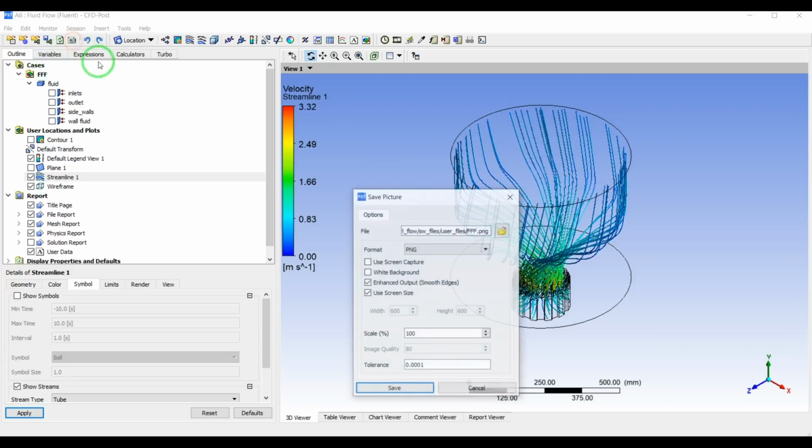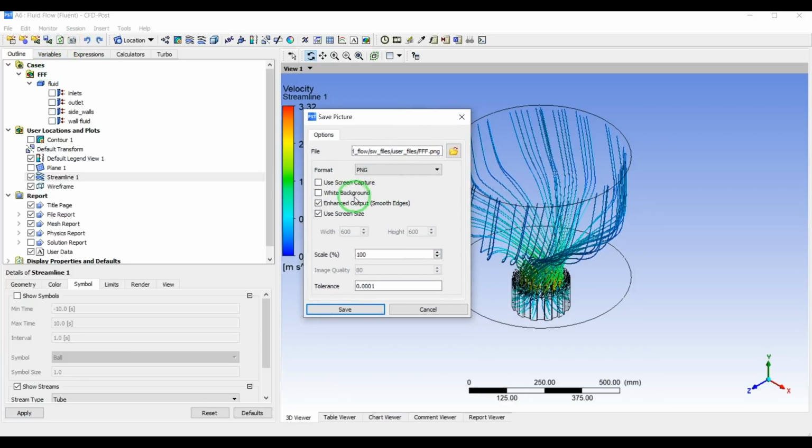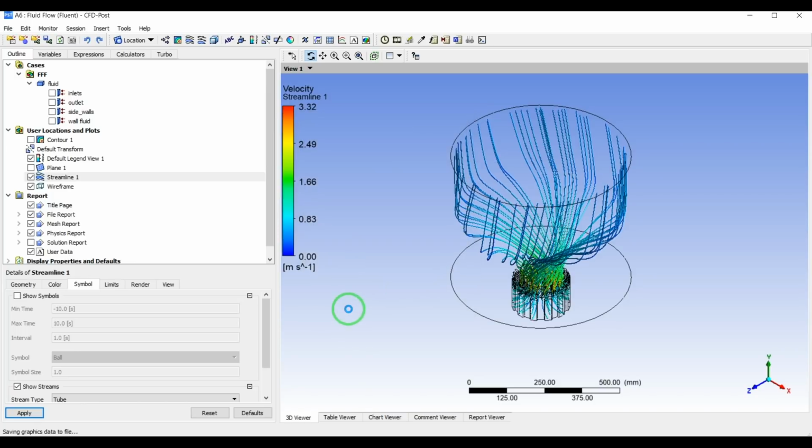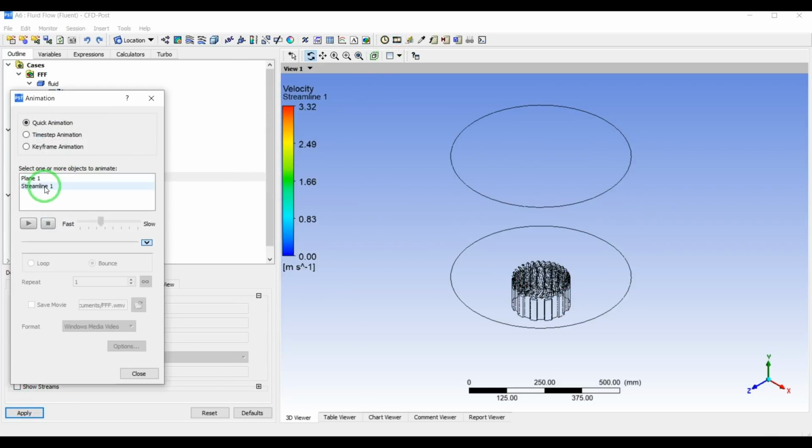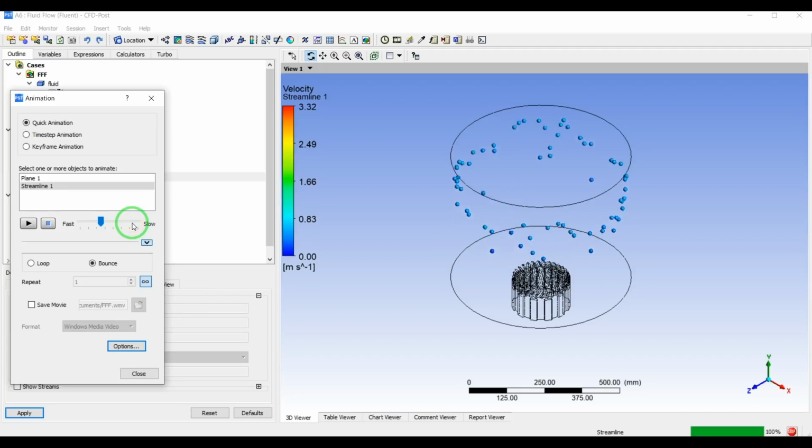We can create an image like white background, so that double the size of the screen. It will be saved in the location we have saved our project. So let's hide these streamlines. Okay, looks nice. So let's make it slower.